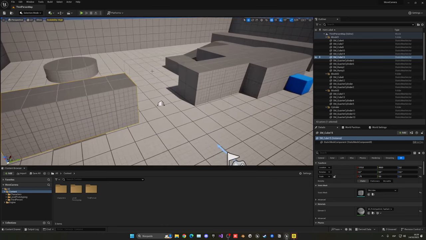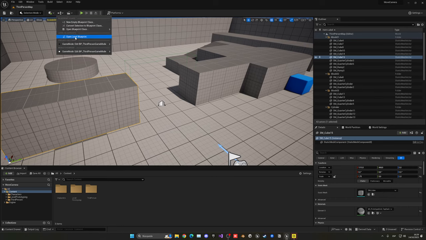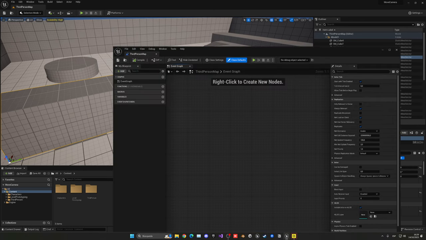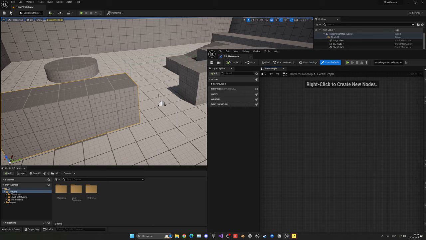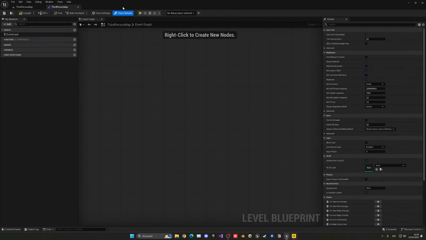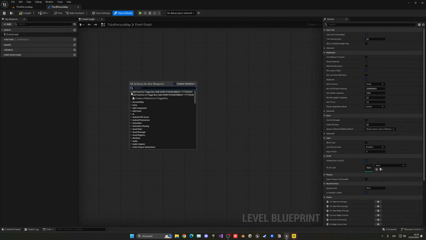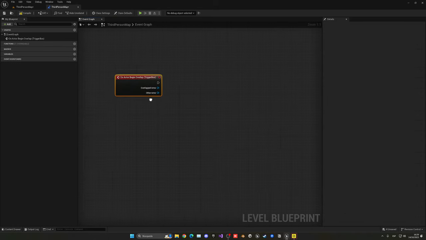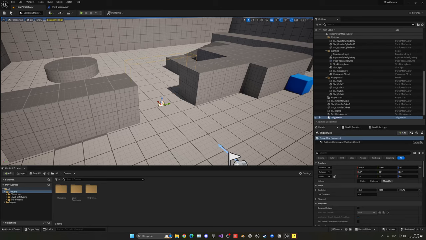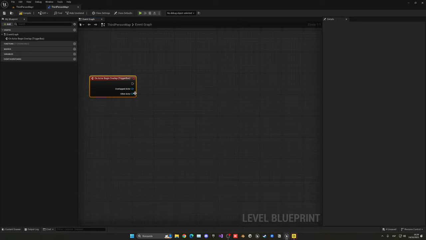will be invisible. Okay, so now let me open the level blueprint and select the trigger box. So now what I can do with this selected is right click and add an event for this, on begin overlap. So when my actor goes, in this case any actor, through this trigger, it will go and just put it out there.